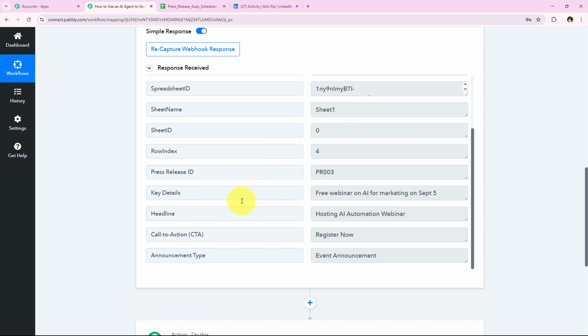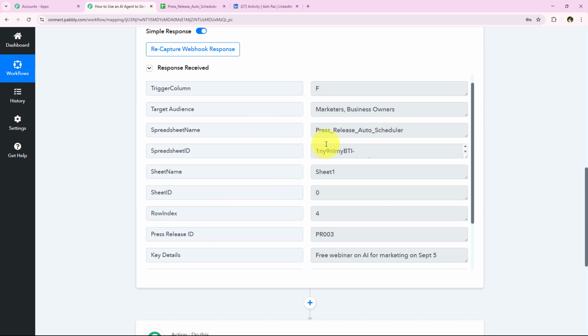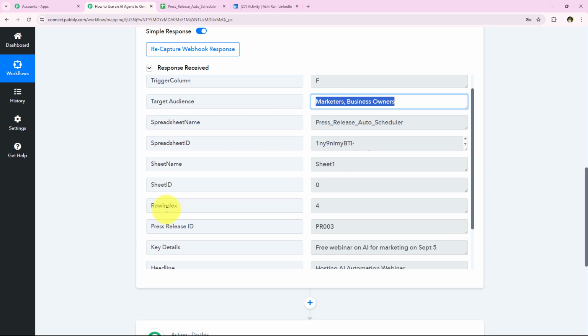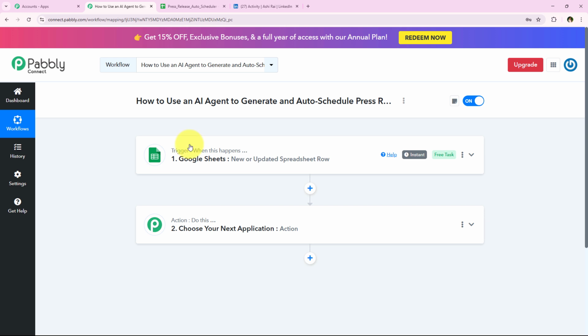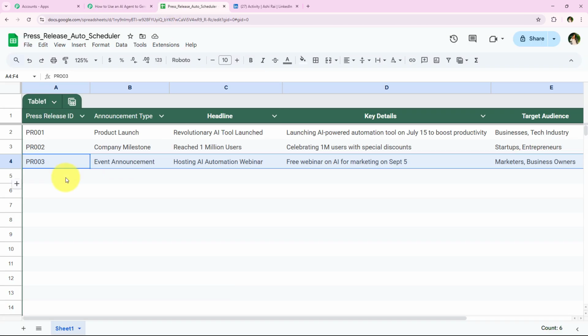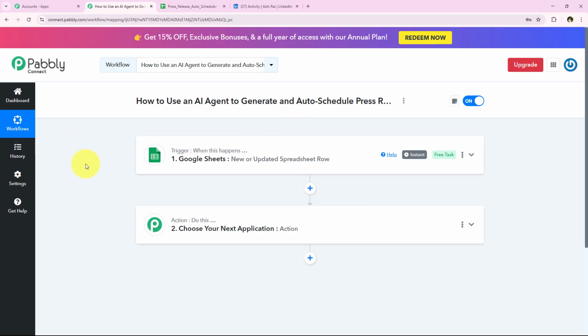You can see the key details, the headline, the call to action, the announcement type, and also the spreadsheet name, the target audience, and the rest of the details. So yes, with this we have successfully completed our trigger step, and now on every new event update in my spreadsheet, my workflow is automatically going to get triggered. Now we're going to move forward towards our action step.